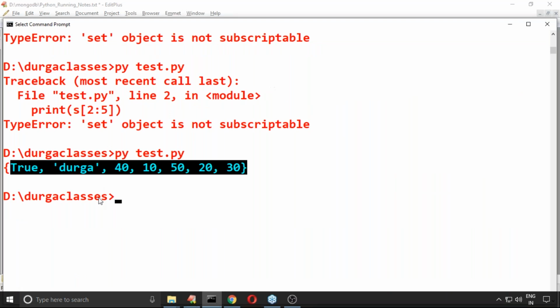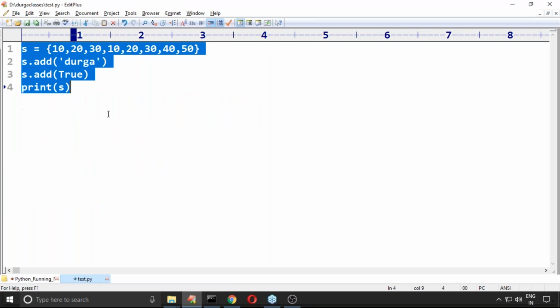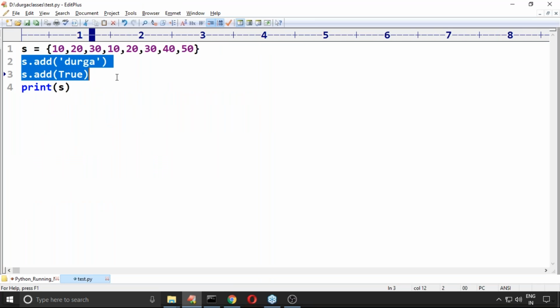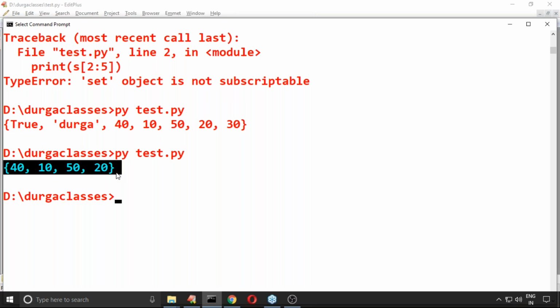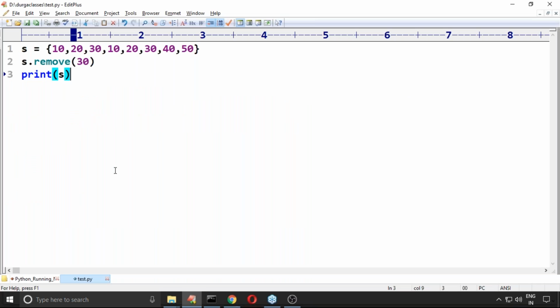Sir, here suppose this is my list, this is my set, what I have. Listen carefully. Sir, I want to remove this 30. Yes, sir, dot remove of 30 I'm taking. Now let me print yes. Is it possible to remove 30 or not? Yes. Are you seeing 30 anywhere? No, no, no. Removed. Removing is possible.